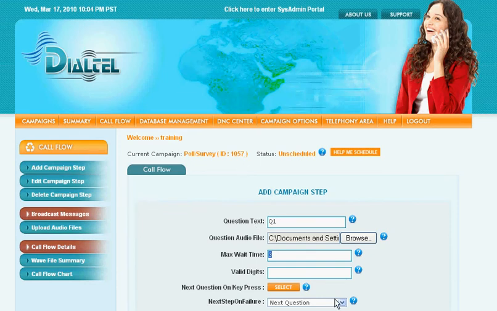The next field we have is valid digits. This would be the key presses that you're asking for the customer to enter from the question. In our examples, we're going to make all of our questions have 3 choices. So question 1 will be press 1 for this, press 2 for that, press 3 for this. So I'll just put 1, 2, 3. No spaces, just exactly like that.